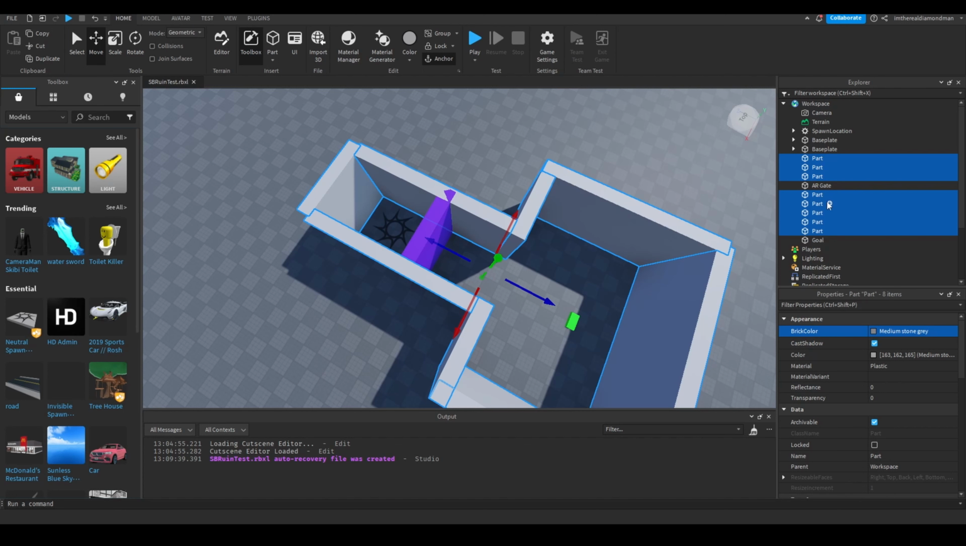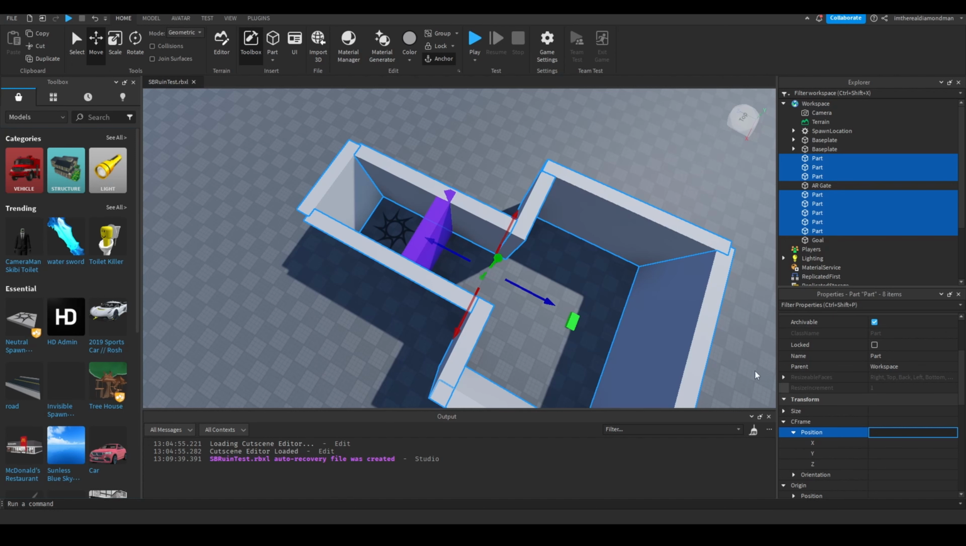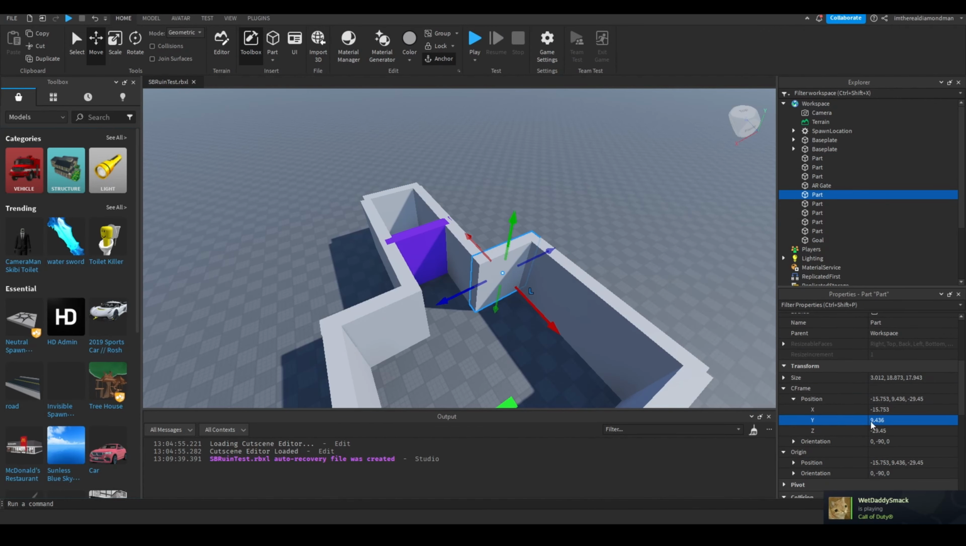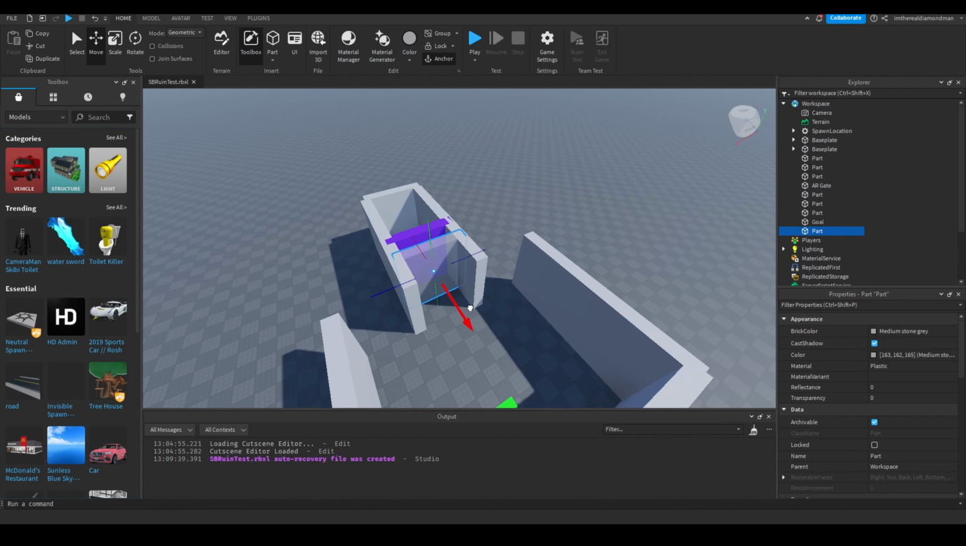Now, we selected all these parts. The one important thing that really matters is we go down here to transform C-frame, position. Now, as you can see, the Y is empty. What this means is these all have different Y positions, which is bad. But you want to make sure these have the same Y position. You're going to need to go through a testing phase and test things out. Generally duplicating this and then moving it back into position.